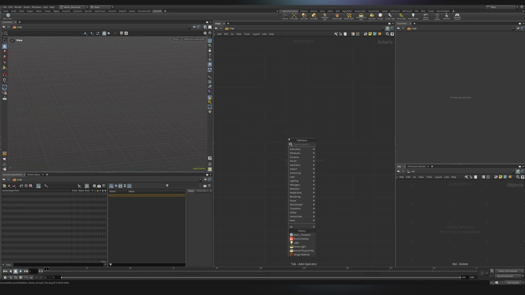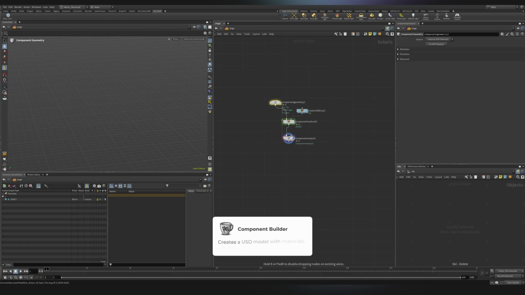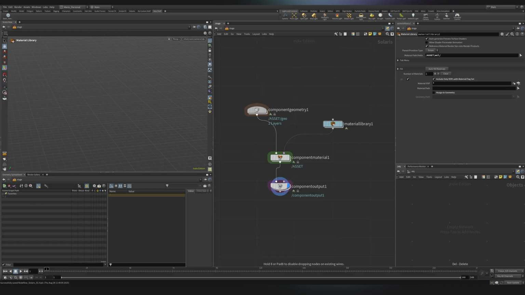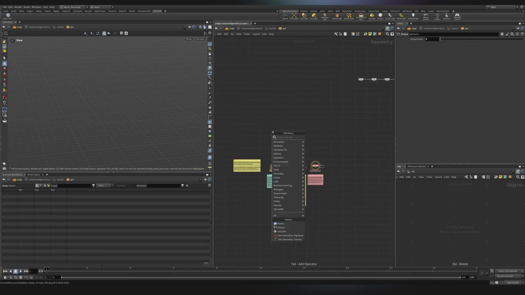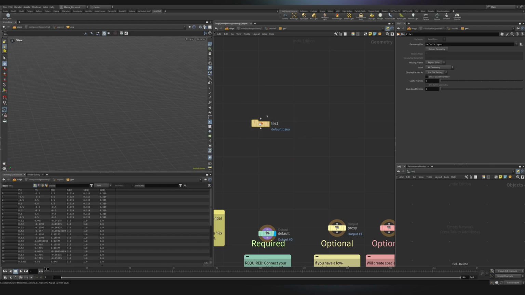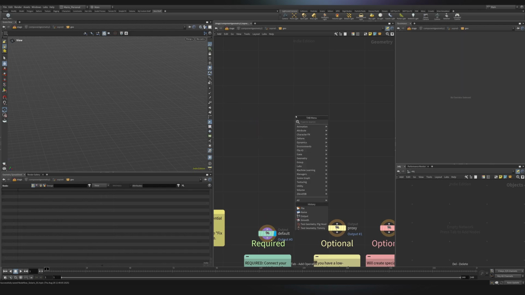Let's now introduce the component builder. This is probably one of the most interesting setups in Solaris. In the component geometry, we can go inside and we are in SOPs. So here we can still import everything with a file. I don't have any specific file I would like to import. Maybe we can just try with the Tommy.